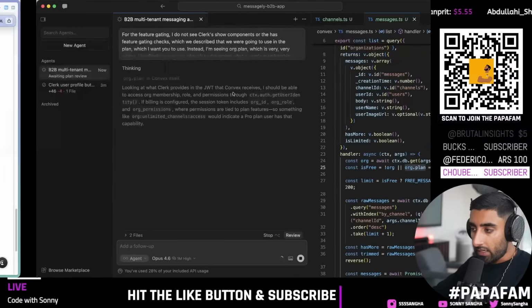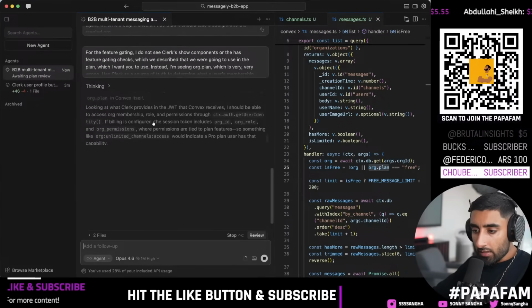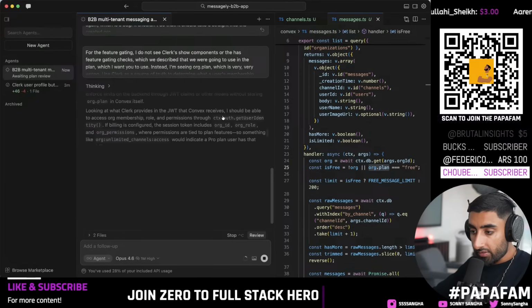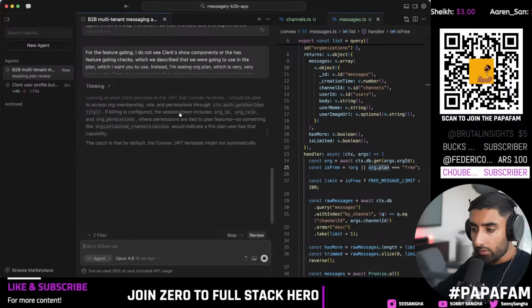And if it gets it wrong again, I just simply will copy this. Looking at what I should be able to access organization. No, see, look, see, that's wrong. Look, can't use get user identity. Oh no, actually.